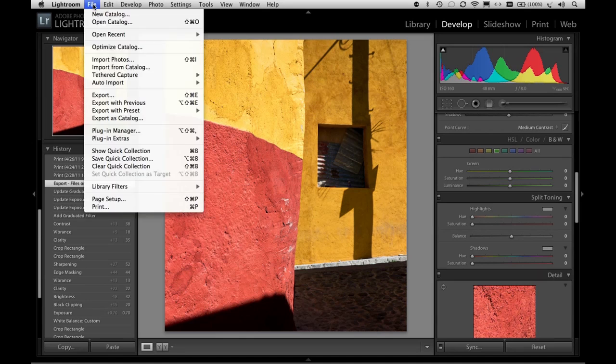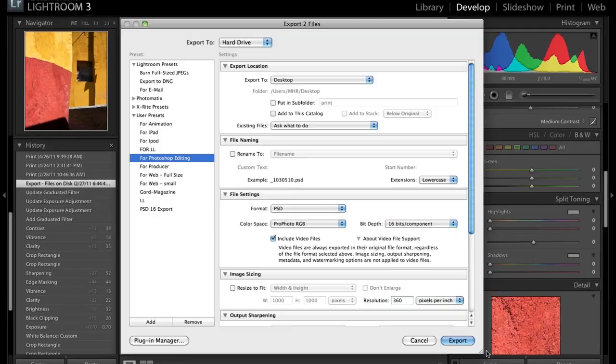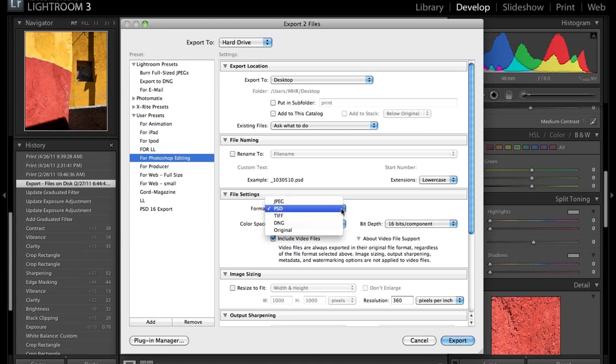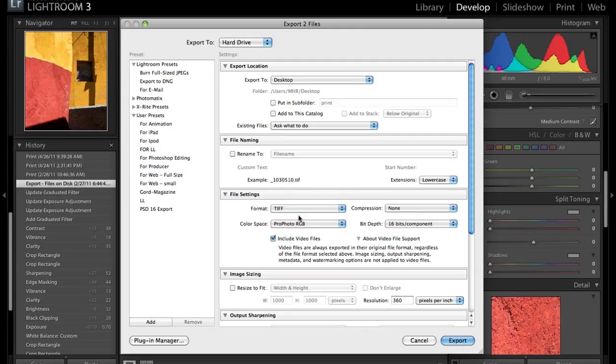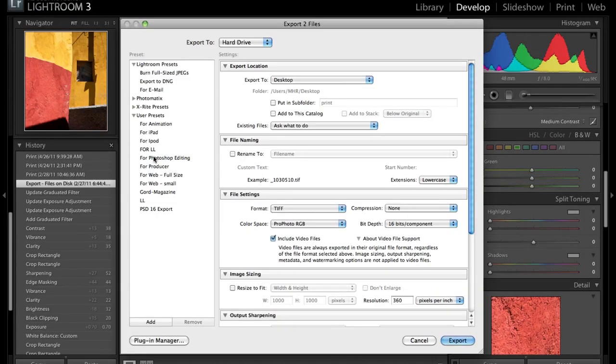Okay. The export module, file, export. So I have two presets, for LL and for Photoshop editing. Let's look at for Photoshop editing first. What I do here is I export to the desktop, because this is just a temporary location. And I can go to TIFF or PSD, and as we were just discussing before, TIFF probably makes the most sense because it's not proprietary. You'd then want to update your preset. I will hit Control, update with current settings.